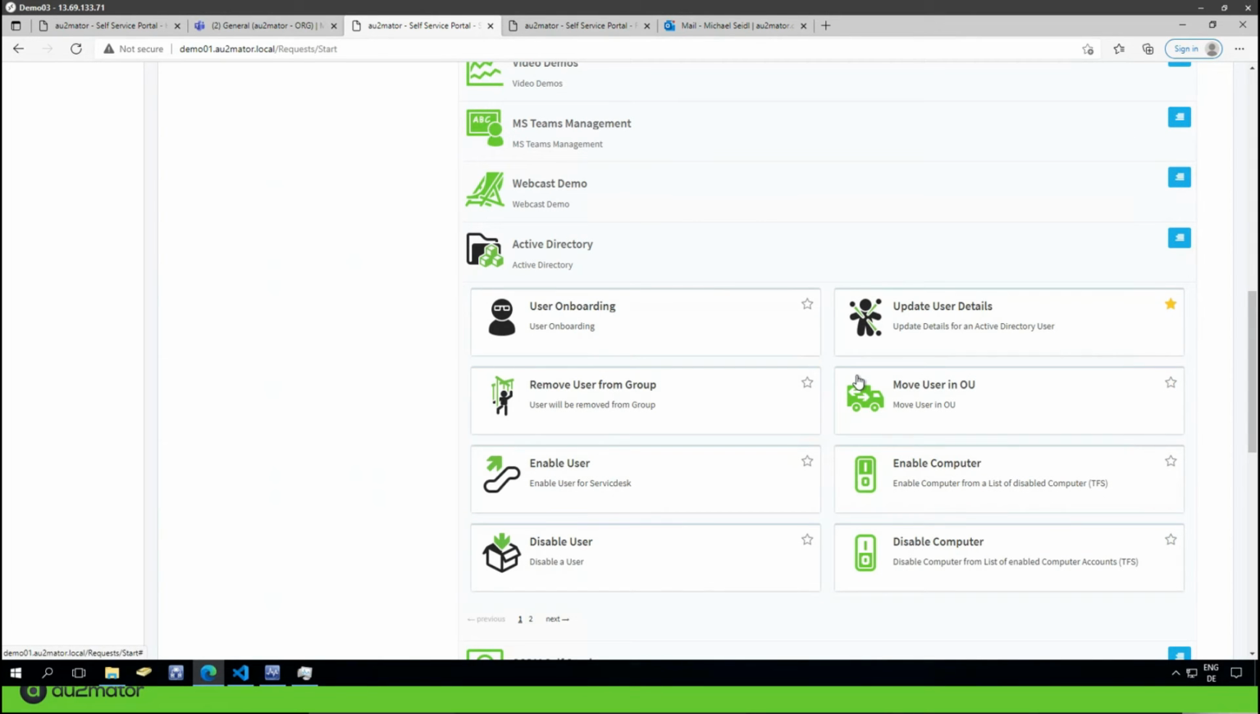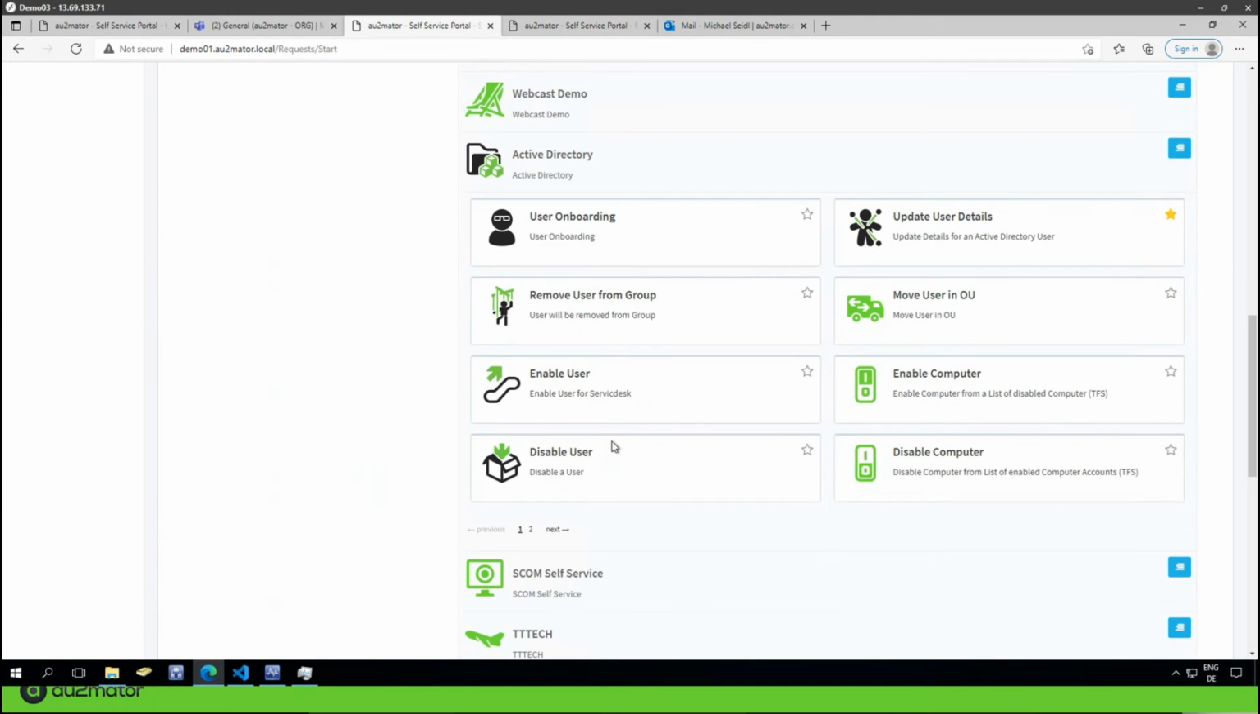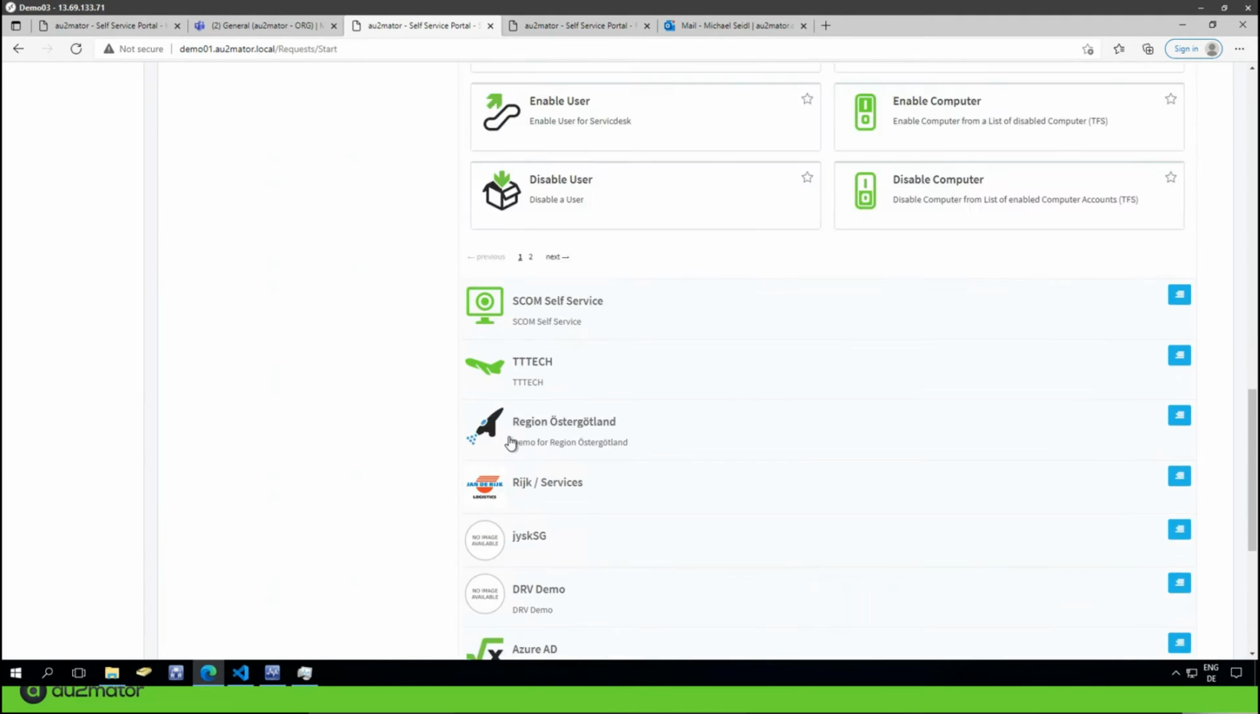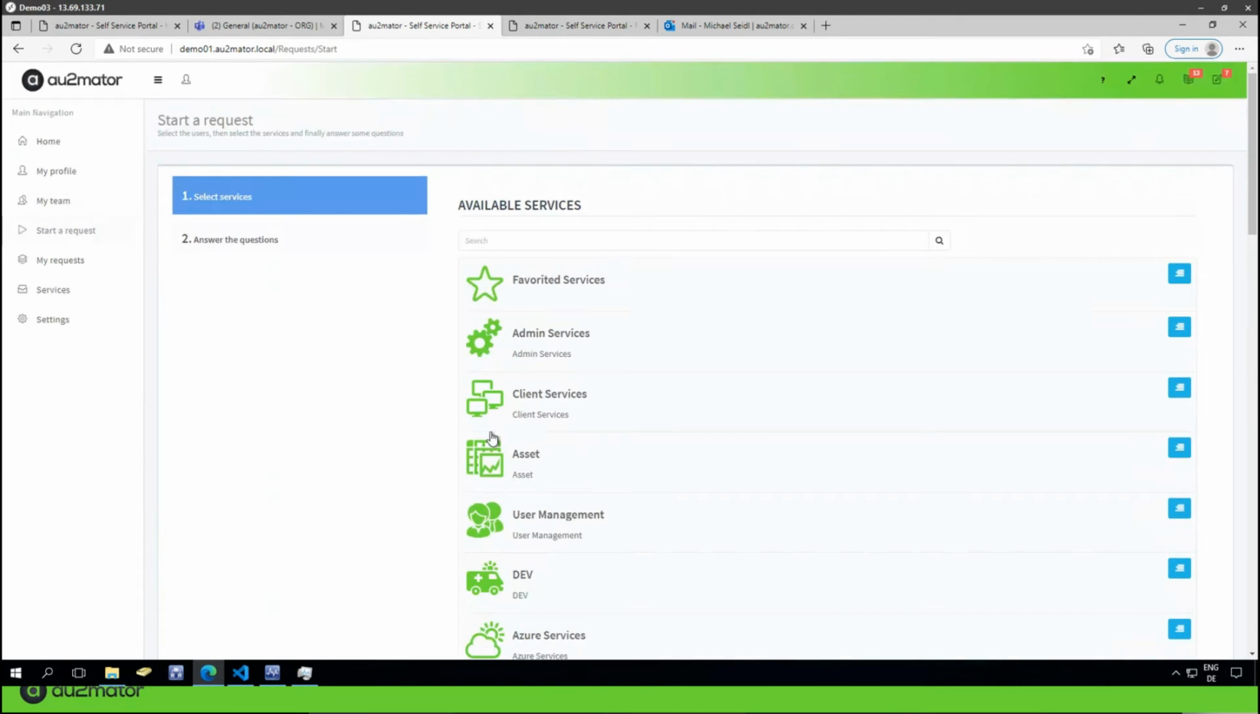Active Directory: update user details, remove user from group, enable or disable user, copy user, user onboarding, whatever you do in Active Directory, you can build a service for it. So there are a lot of examples. Now we head back over to our presentation.